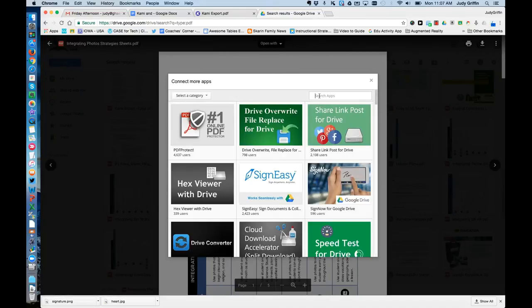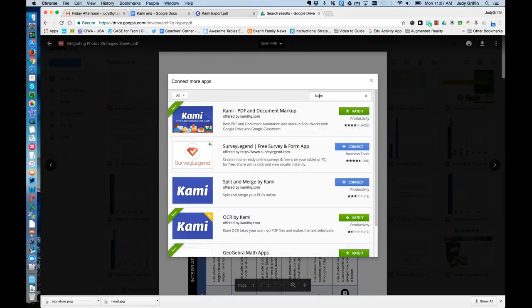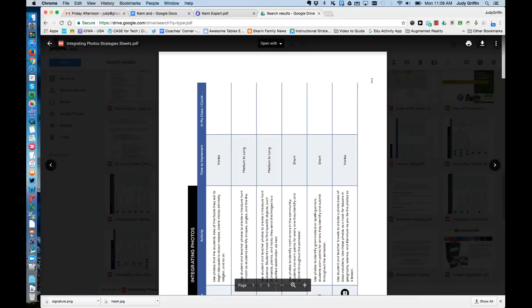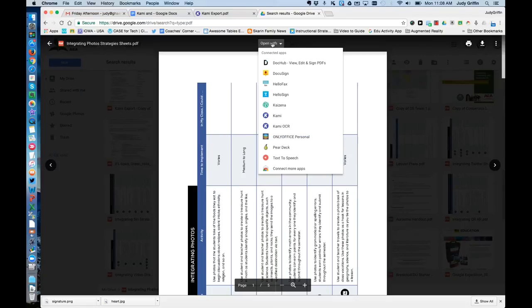And then search your apps for Kami. Type Kami in the search box and hit enter. And then mine is green, but yours will be blue like this one below, and just click on Connect. Once it's connected, then go back to your PDF. And from now on, when you go to Open With, Kami will be one of your options.